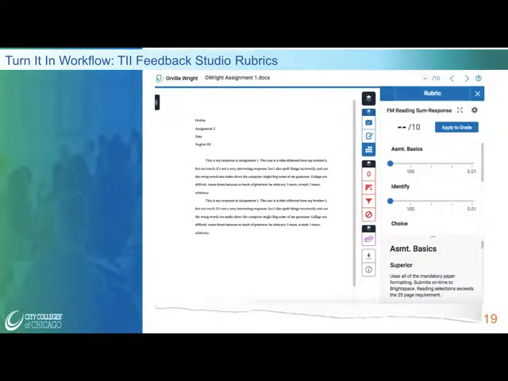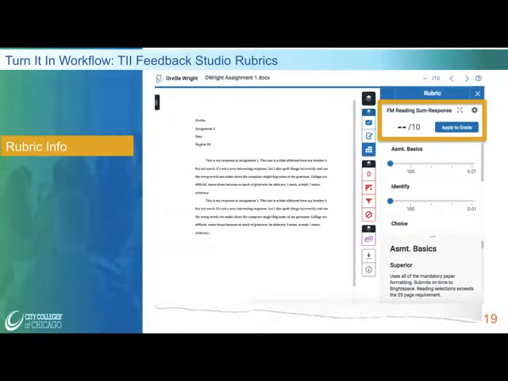Feedback Studio TurnItIn Rubrics. The icon in TurnItIn for rubrics is the stepping squares. When you click on that icon, rubric information will load. The rubric information is located at the top. This area tells you what rubric, if any, is in use in TurnItIn. Remember, TurnItIn's rubrics are different from Brightspace's rubrics. They're not connected.